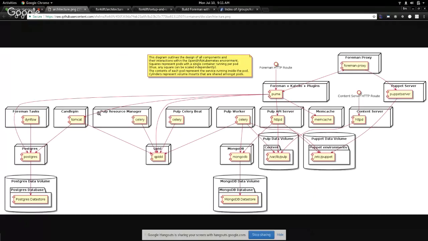So in this case, if you look at the Foreman application right here, kind of in the upper middle, it's a service running Puma. And what I've tried to do here is put what is the actual service that's running. So in this case, it's running Puma, which is a Rails web server.